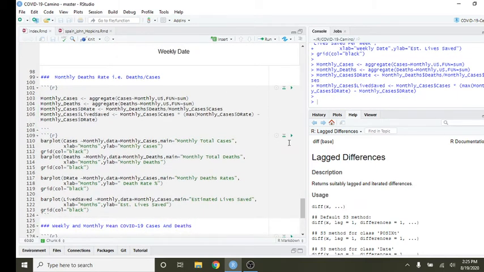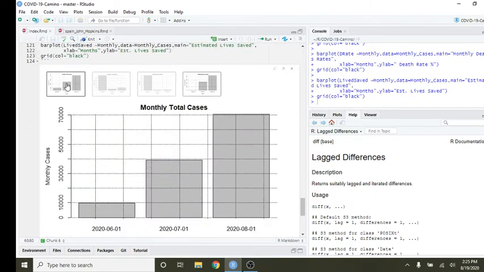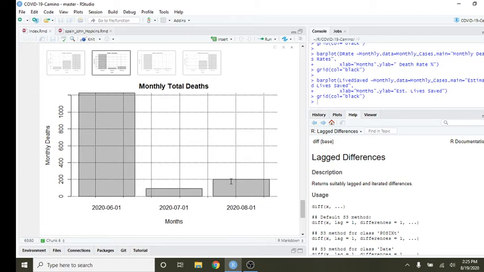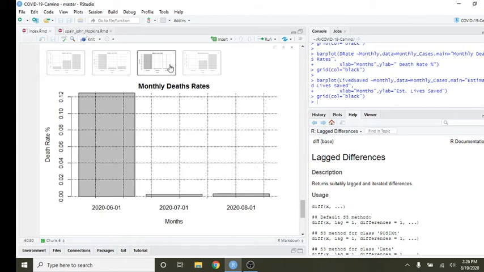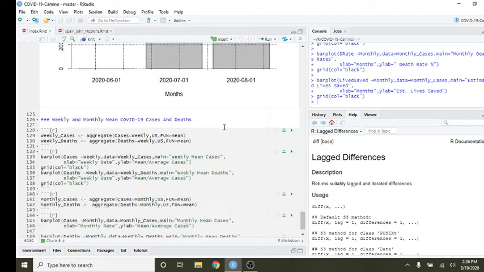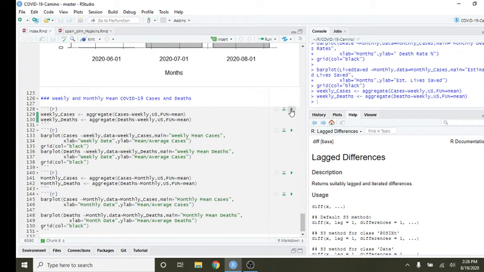Take a look at monthly. I actually like the monthly. I think it tells a little more. Total cases, you can see August has already surpassed July in terms of cases. Deaths, yet we see so far 200 deaths in August by month, or less than 200 in July. Death rates, estimated lives saved, about 5,000 in July. And so far, if this is correct, over 8,000 in August.